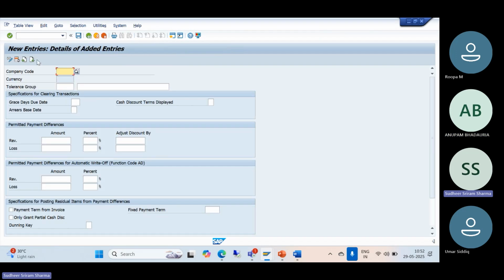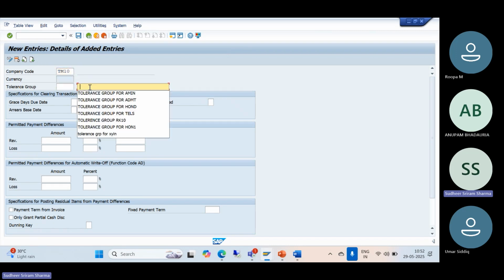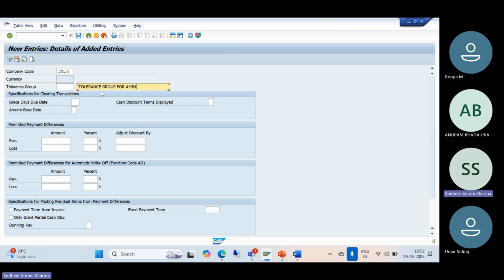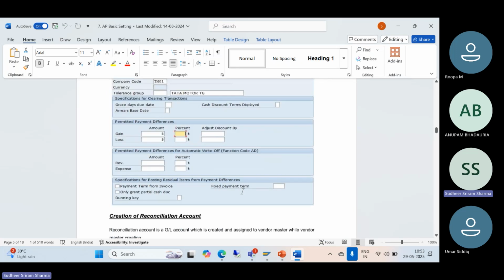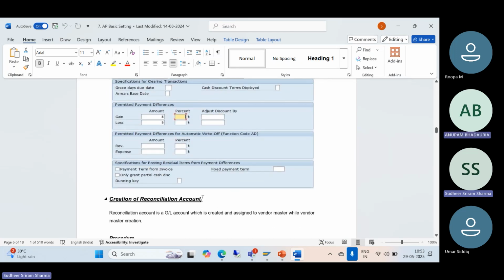Why? Because we are giving it for our company code TM10. We are putting the tolerance. We have to do the description, tolerance group for our company code. What is our company code? TM10. So you have to give the tolerance for TM10, and you have to give some amount for revenue and loss over here. You can do 100, or you can do like 5 rupees also.